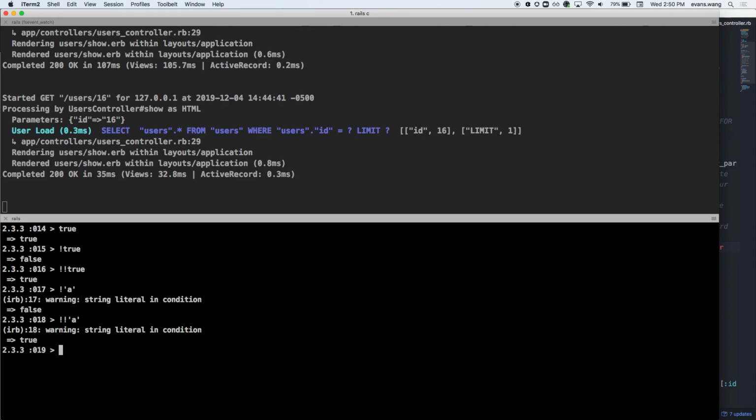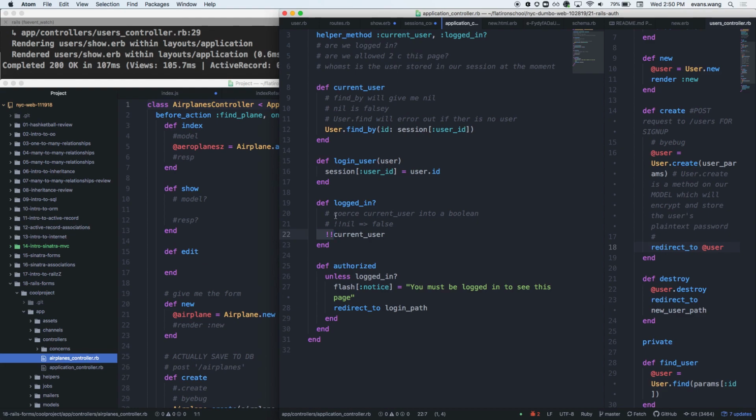If you put bang bang, thank you. When I take things, I say, give me that, Chris Brown. Bang bang will coerce any value to its Boolean equivalent. Bang bang will take any value and coerce it, force it, to be its Boolean equivalent. So if I have a current user, or I don't have a current user, and I bang bang current user, then it will tell me whether or not somebody's actually there.